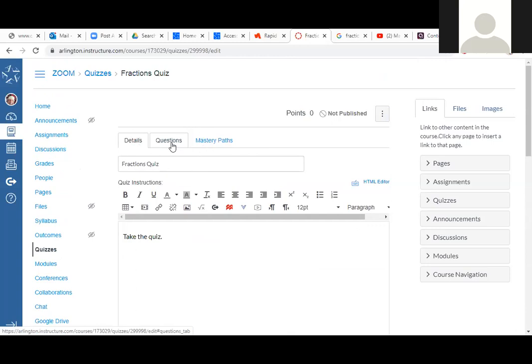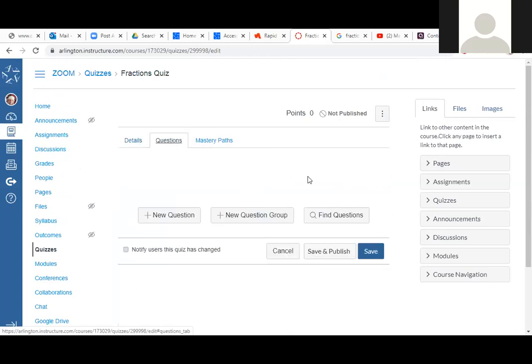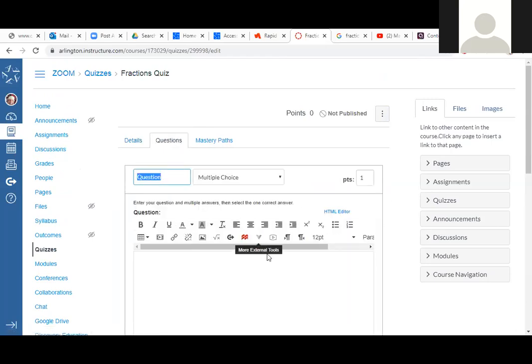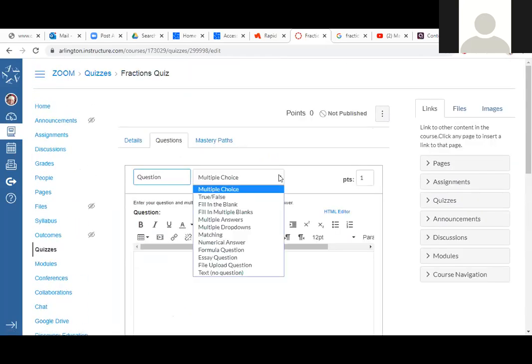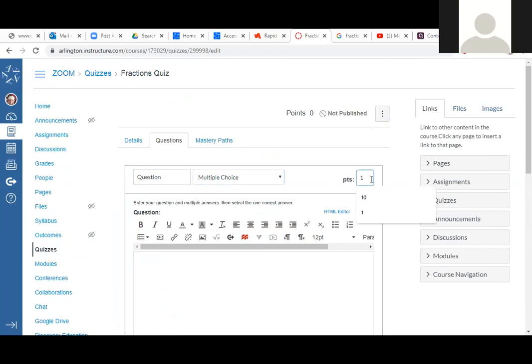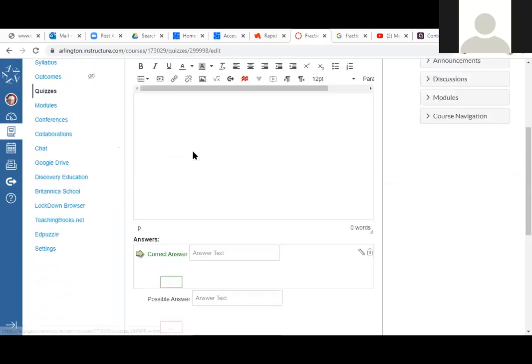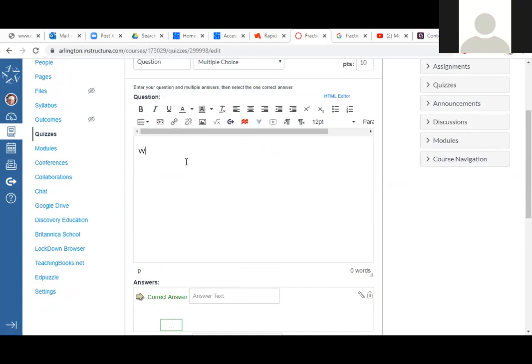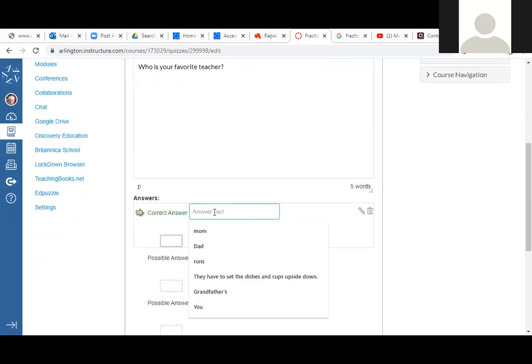But you have to go back up to where it says questions, and then you can start adding your questions. That's not really user-friendly. So for a new question, I can choose to make it multiple choice, true false, fill in the blank. This is the old quiz version. You can also choose the number of points you want it to be. I want it to be 10 points. Oh, and then I make sure to click in there. You type in your choices.